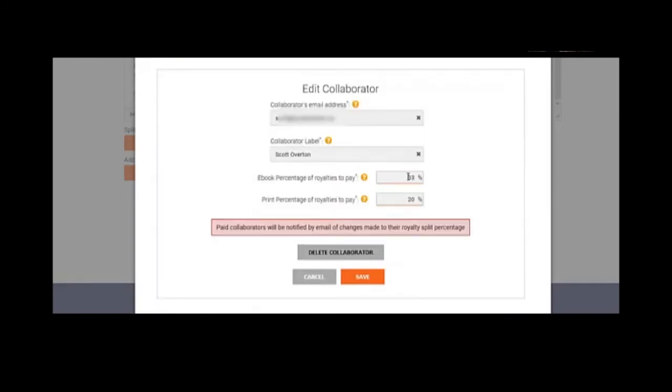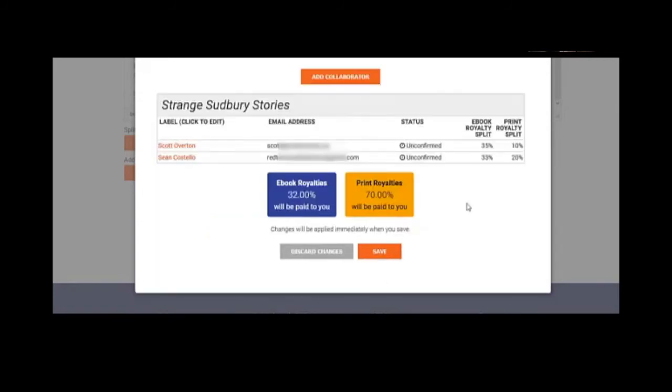And what I'm going to do in this particular case is Scott plans on doing more promotion on the ebook. So I'm going to give him a little bit more in the ebook, 35%. And he doesn't promote print books very well. That's not true. I'm just using that as an example. And so I'm going to give him 10% on all the print book sales. And then when I save that, what you can see is the different percentages there. So you can see them show up on that screen.